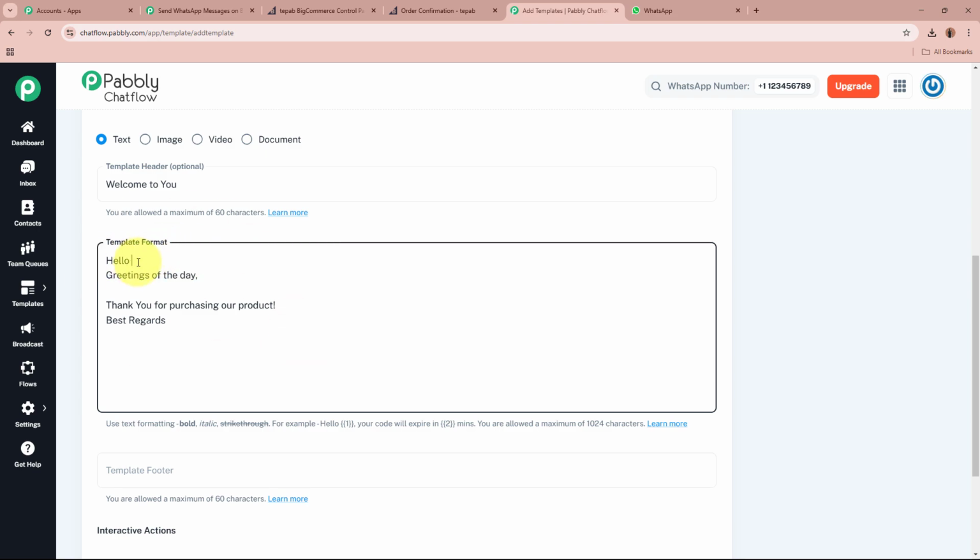Now next to hello, I want my customer's name who has purchased my product. In order to add the customer's name, as different customers have different names, what we can do is add a variable. For adding the variable, enter 2 curly brackets. As this is the first variable, I'm going to enter it as 1 and then close 2 curly brackets. Okay. So in this manner, the variable is going to be added.